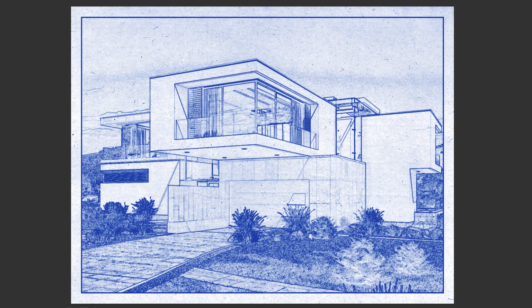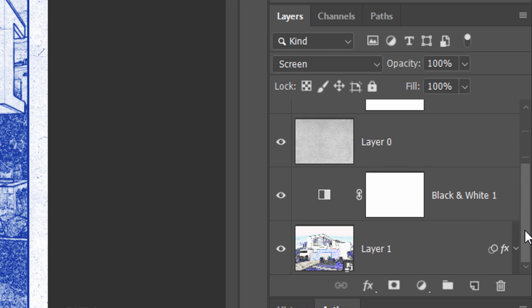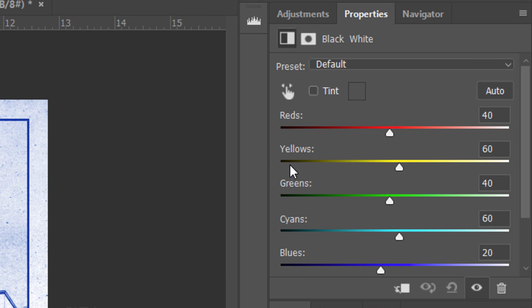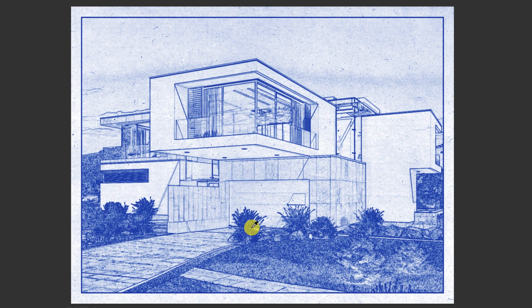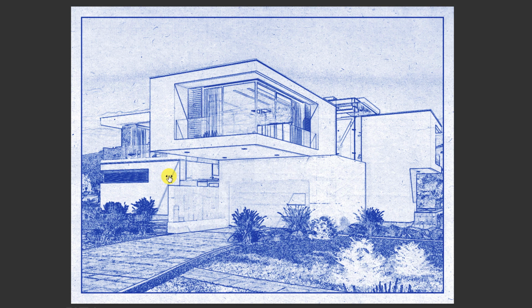If you'd like to brighten or darken areas of your blueprint, scroll down and click the icon of the black and white adjustment layer. Click the On Image Adjustment tool and then click on the area of the image that you'd like to adjust. Drag right or left to modify the color slider for the predominant color at that location, making it darker or brighter in the image.